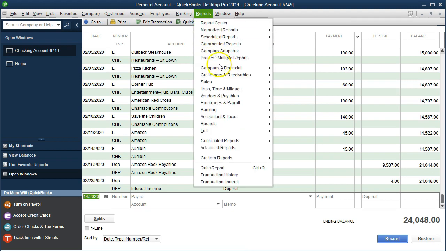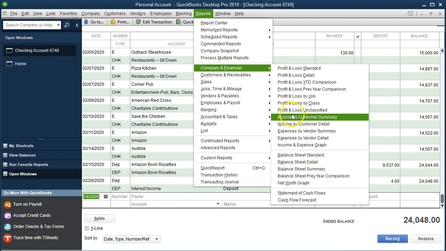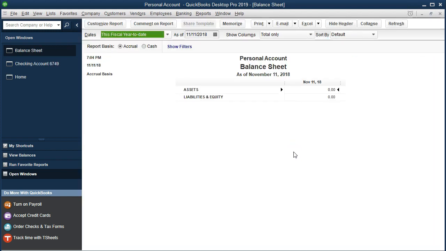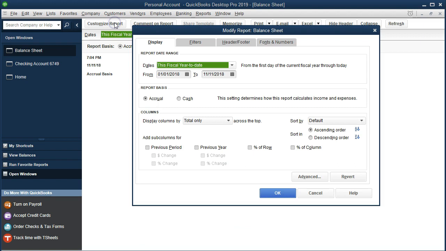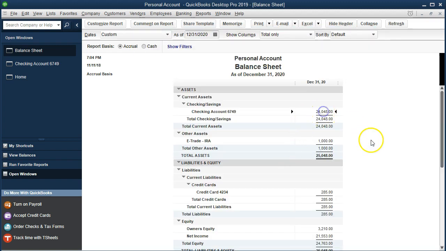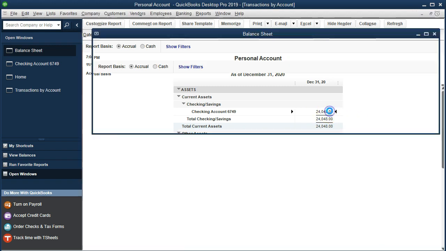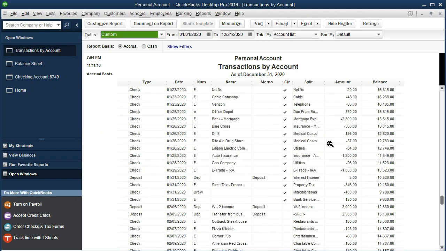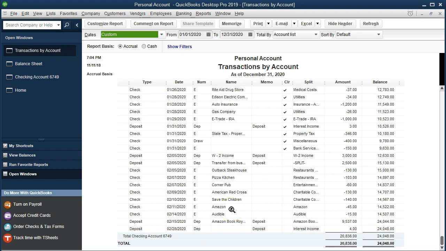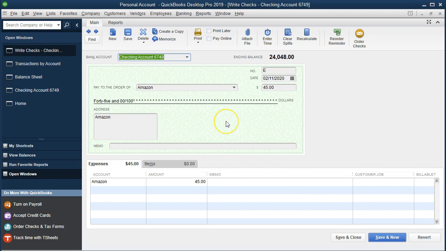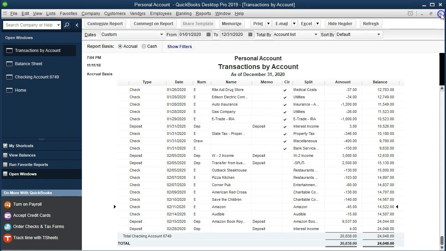Go to reports, company and financial, and go down to the balance sheet. Change that date range up top from 01/01/20 to 12/31/20, and OK. So now we've got our checking account. If we double click on that checking account, we'll see this new information that we've entered down here for the month of February. If we double click any of those items, we'll get to the checking account information, to the individual checks. Closing that out.